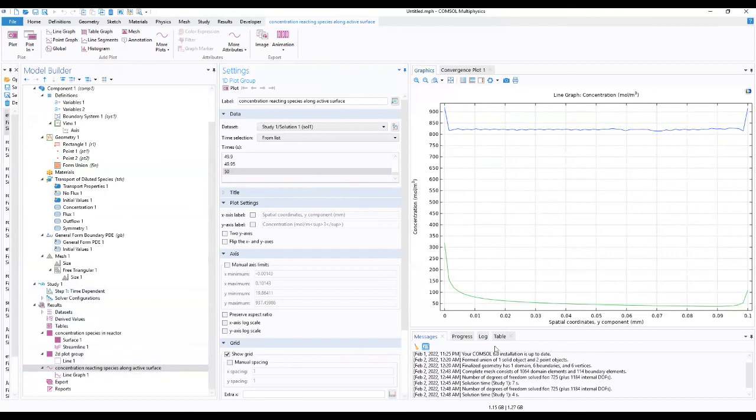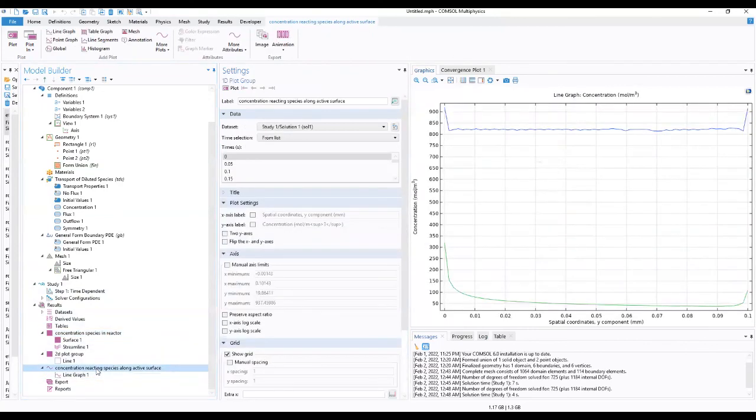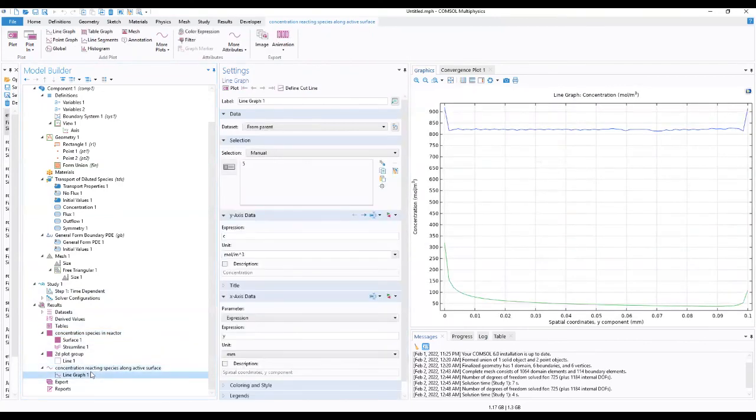So this is just a simple plot showing concentration species in a reactor and the plot group that we can have.